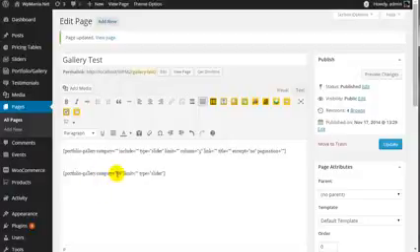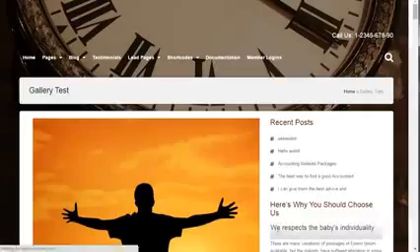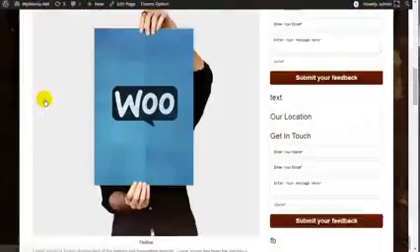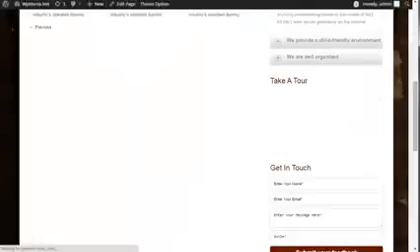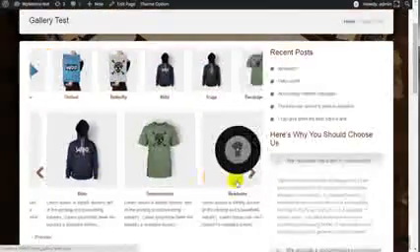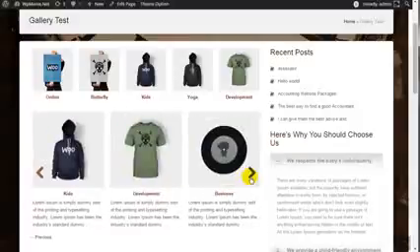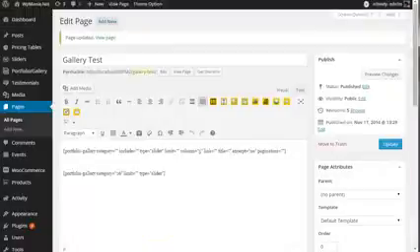So you see that it is the specific portfolio or gallery that is under the specific category, and the type is slider. Okay, now we will update this page, and if we refresh our website, you will see that we do have, one moment, let me refresh the website correctly. Okay, so you see that we do have another slider with specific portfolio items.